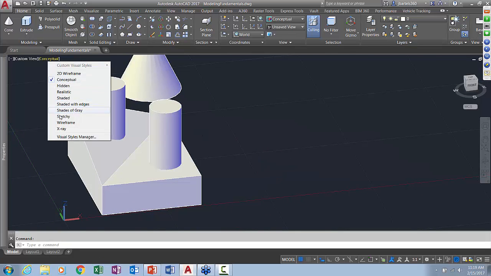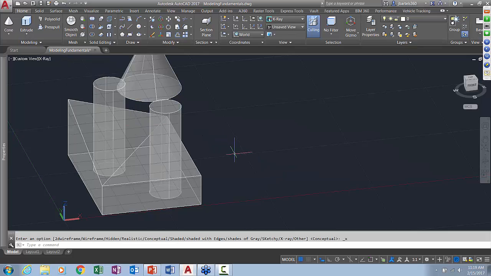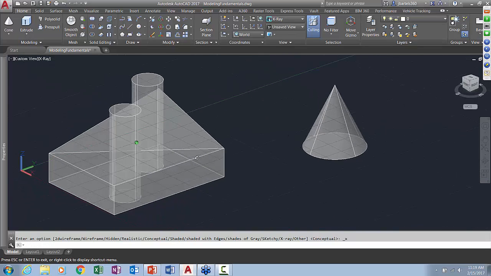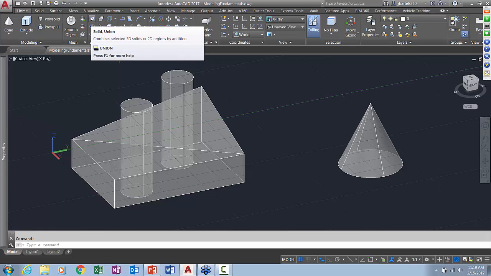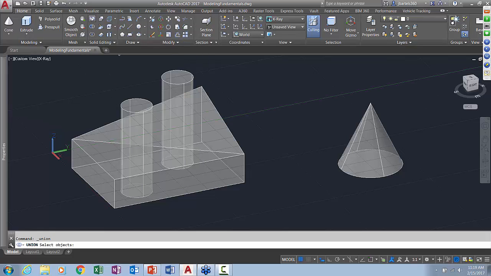Let me change my visual style here to X-ray. Just want to show you we can see how those intersect. In addition to the dimensional and the grip editing functionality, we also have some Boolean commands. Here on the solid editing panel, I've got an option called union. I can use this to fuse solids together.